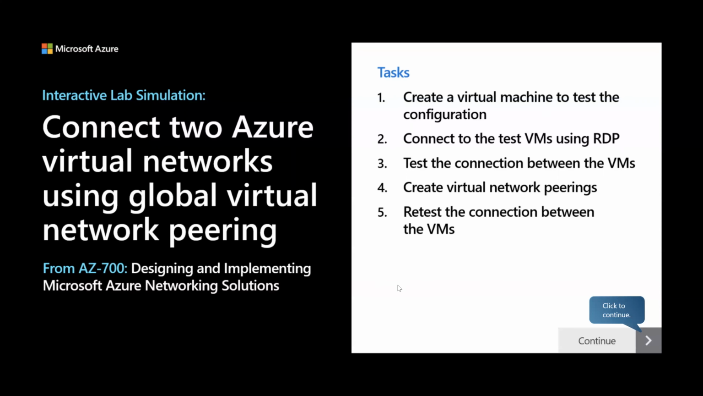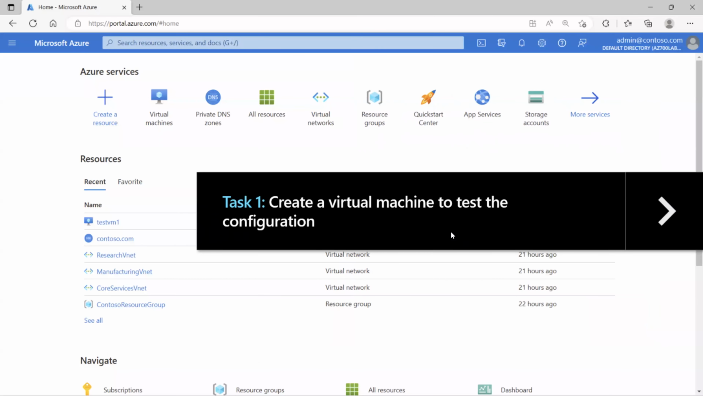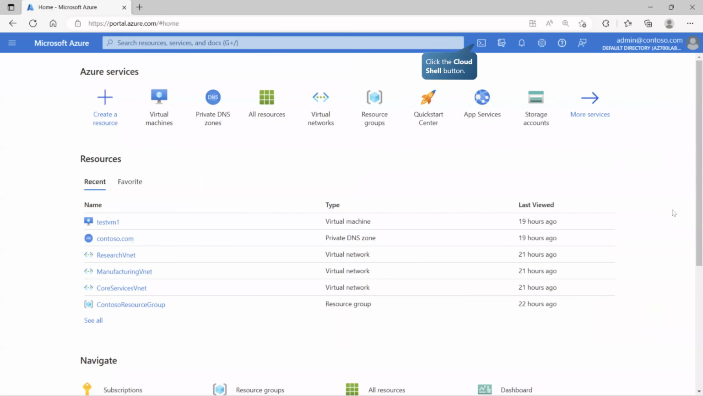All right, so we are inside the lab simulation page, and what we want to do here is create the virtual machine to test the configuration. We want to do the RDP. And finally, we want to create the VNet peering, so we have to create the peering between two different VNets. Let's do all these things one by one. So let's go and create the virtual machine.